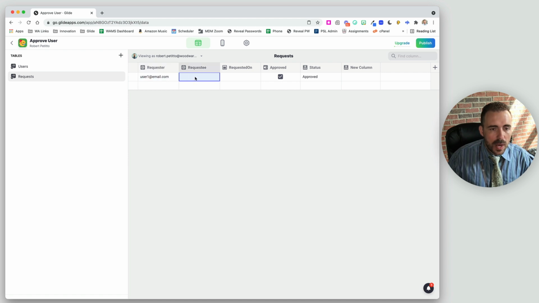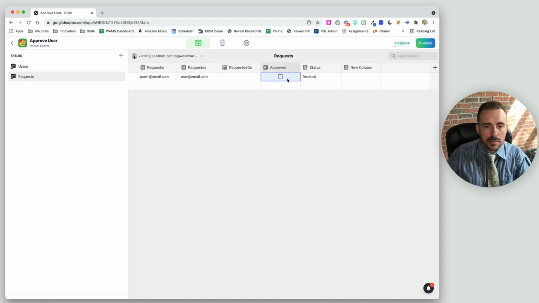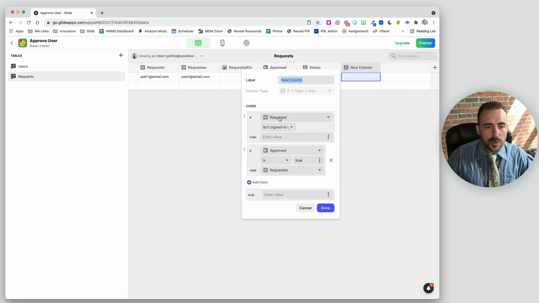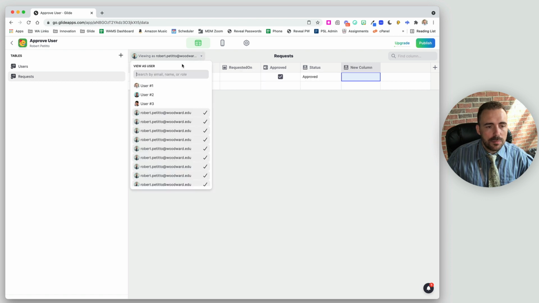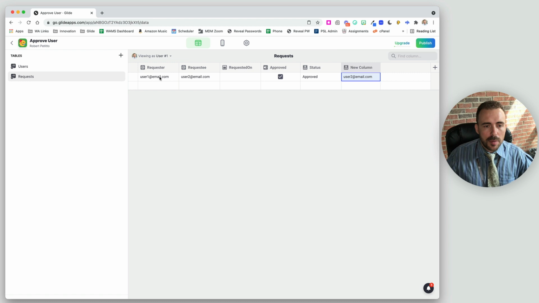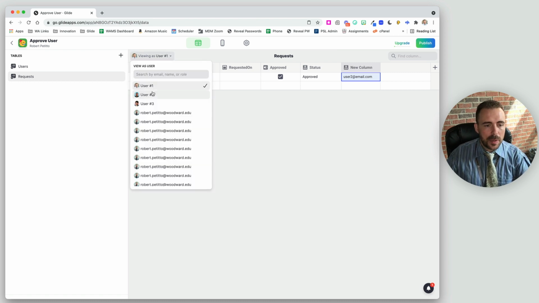All right, so if I make a request and I'm requesting for user2@email.com, okay, we see that it's been declined because I didn't approve it, but then when I approve it, then we should see the requestee, user2@email.com here. So if requester isn't the signed in user, then nothing. Oh, I need to be user 1. There we go. So now it shows up, right? But if I'm not the user, if I'm not the requester, then we have nothing. So you see that we're only targeting our requests and only requests that have been approved.